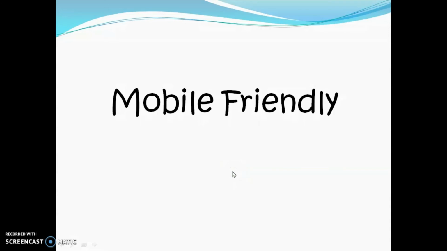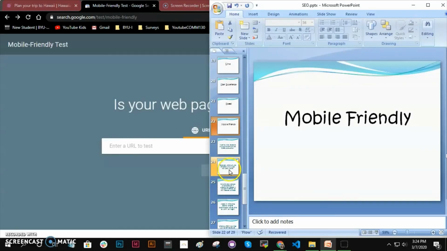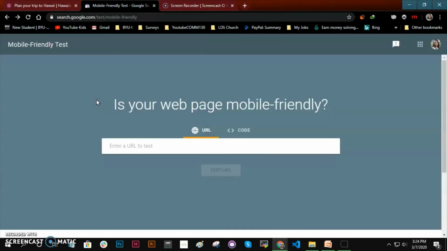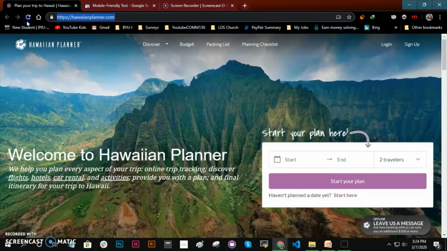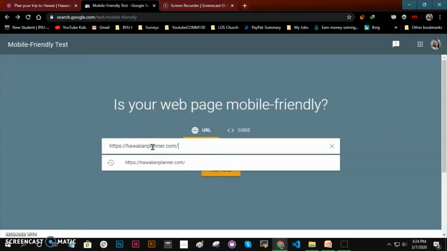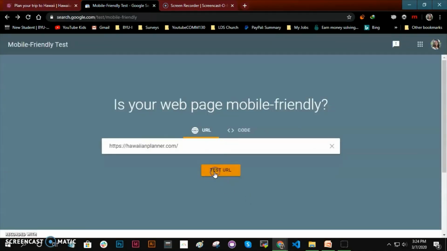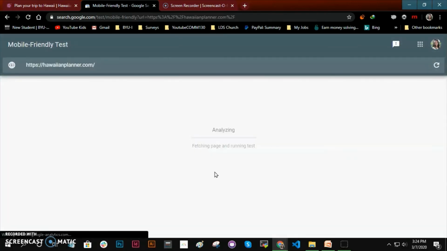Another factor is mobile friendliness. Having a mobile-friendly website is a critical part of your online presence. You can check your mobile friendliness on a page called Mobile Friendly Test. This is a quick and easy way to test whether a page on your site is mobile friendly or not. For example, you can plug in this URL here and then click test URL.